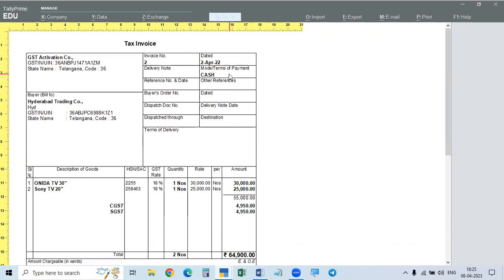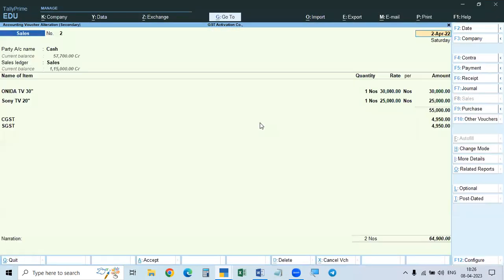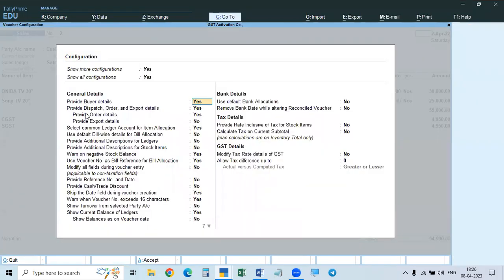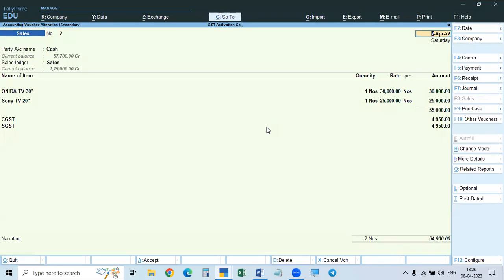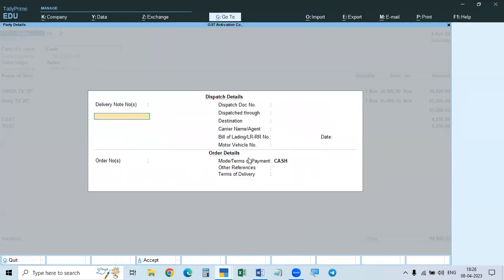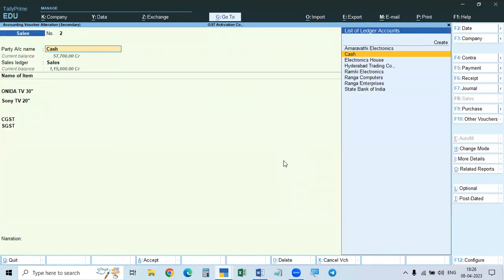If nothing is given here, or number of days are given, it is a credit bill. If cash is given, it is a cash bill. Like that, you have to make the adjustment, that is, you make the setting in the voucher. You go to F12 and provide order details as yes. Then here it will ask for the order details. For mode of payment, you have to give cash. The number of days you do not give.